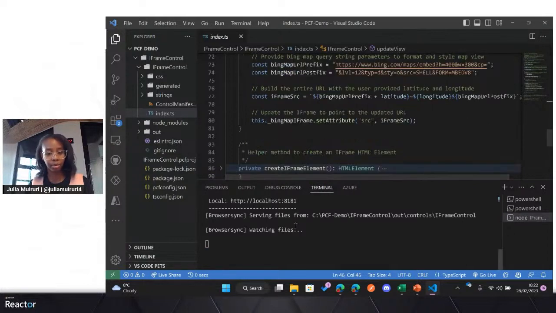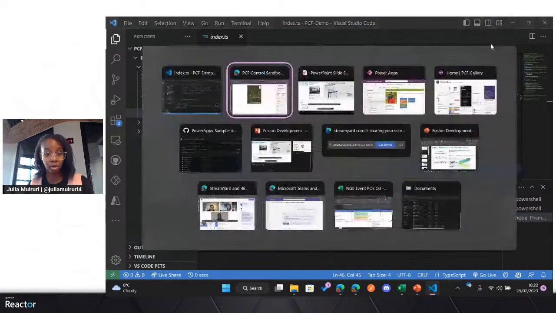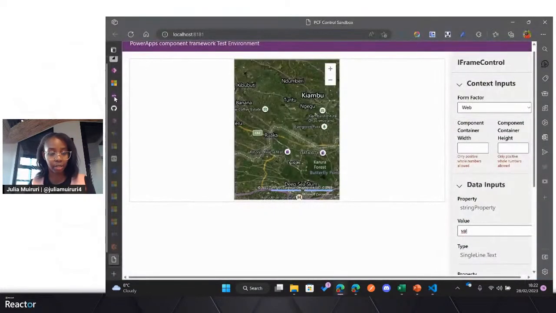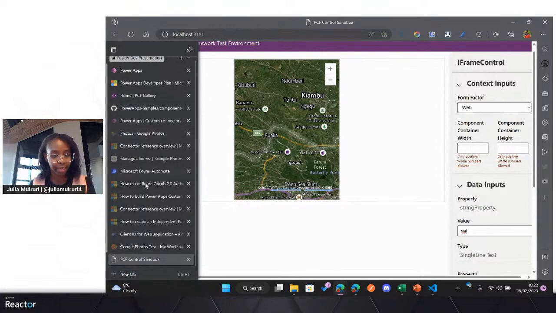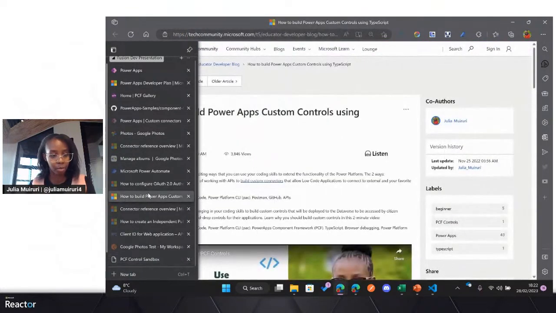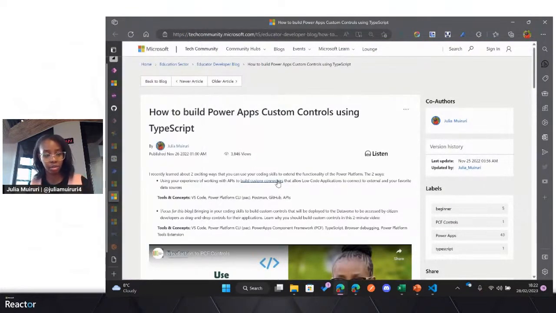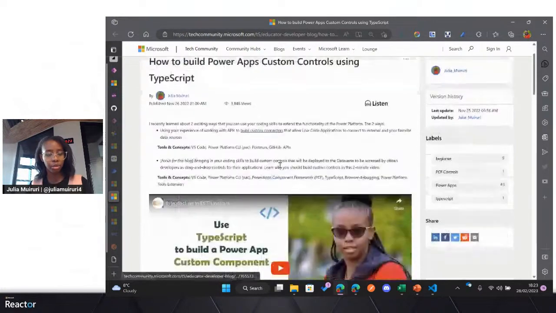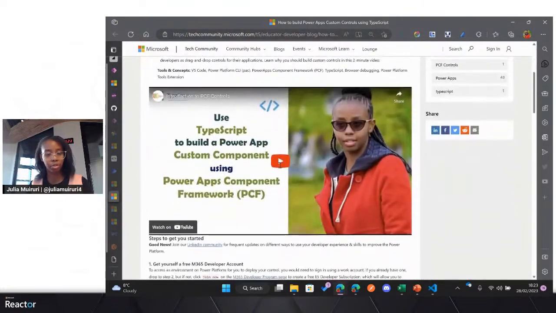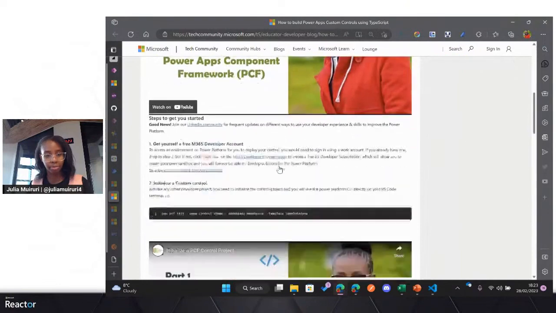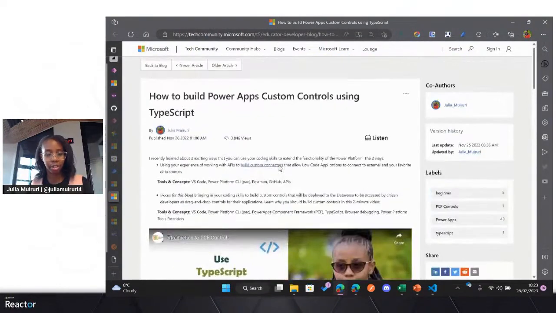So this is just a sample, and you've seen that it's quite a lot similar to what you have already been doing with your other React apps. So because this is not today's main demo, I would leave it at that, but share that we do have some resources. I did write a blog that would help you get started. I believe this will be shared on the chat, on how you can get started by building these custom controls using TypeScript. I've added some videos just to also help you in terms of the steps you would need to take. So I would just share this with you.